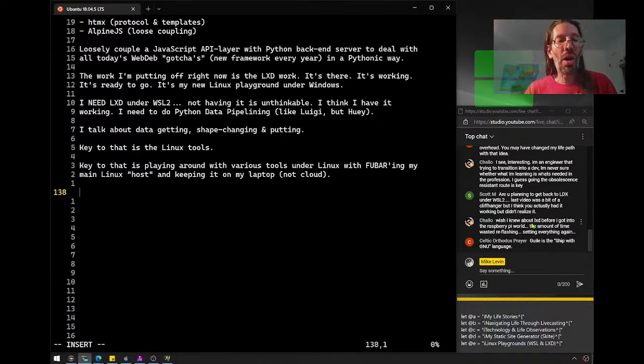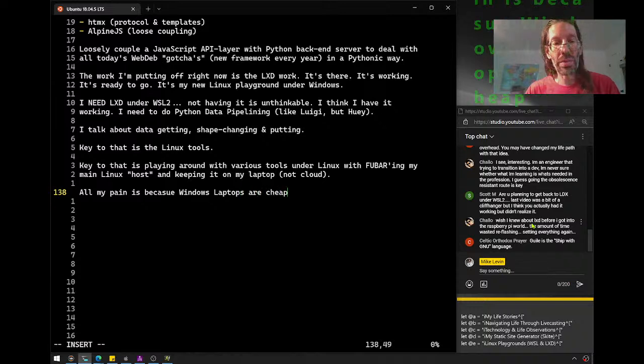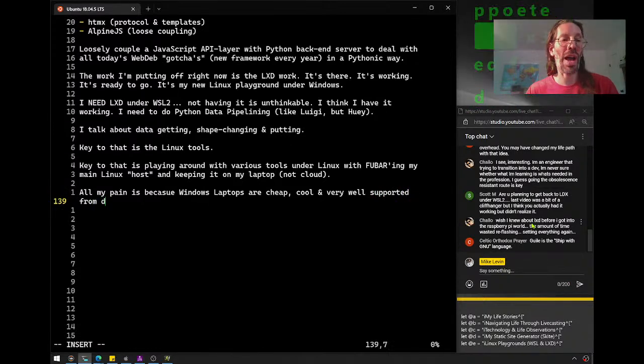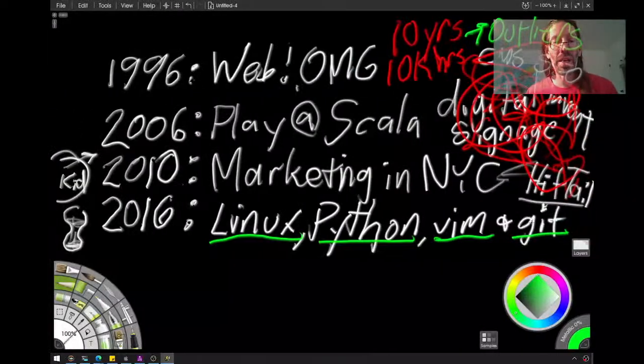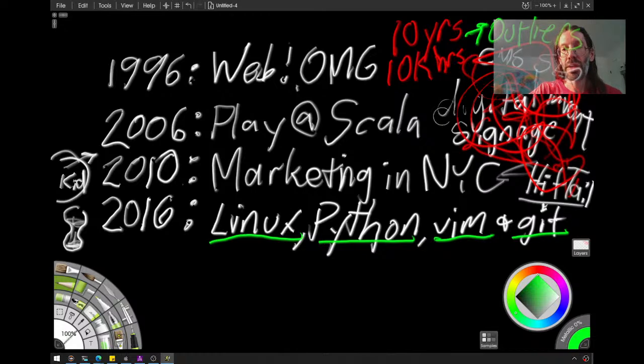Well, all my pain is because Windows laptops are cheap, cool, and very well supported, from drivers to repairs. Yeah, you can get yourself a Linux laptop, but you're not going to be able to do this. Right? That kind of stuff is important to me.